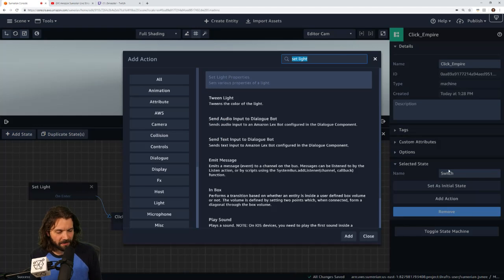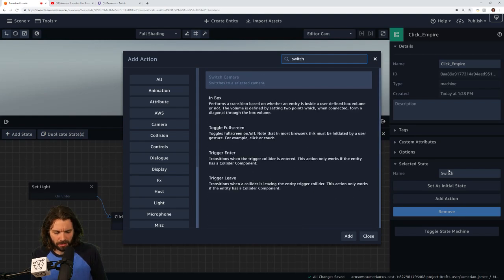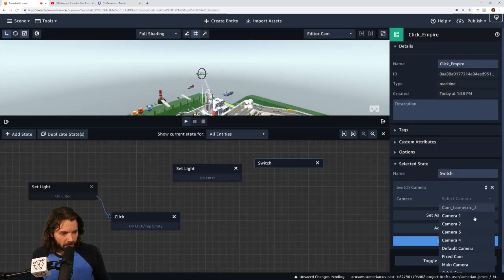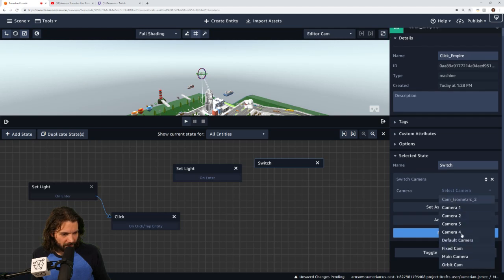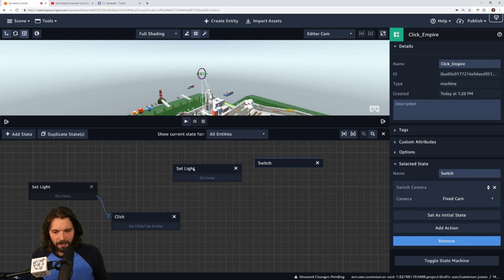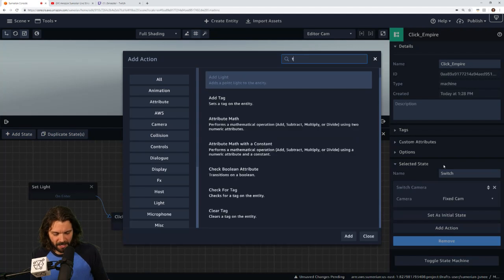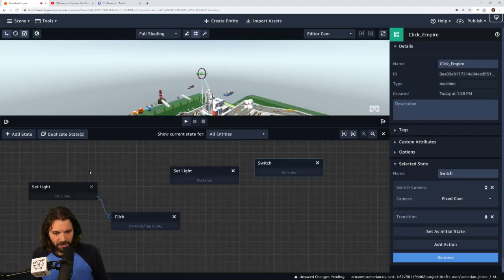While we usually do a lot of behaviors that switch between behaviors using emit and listen and all that, this one is actually going to be a lot of things all within one state machine, which is kind of nice. So switch camera. Can do fixed cameras. See, I have a lot of cameras in here. Why is that cam isometric view? I don't know why that's in there. So we'll go to switch camera, but notice there's no transition, so I do have to add one. Sometimes you do, sometimes you don't.